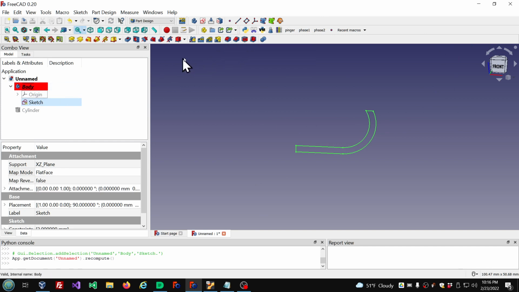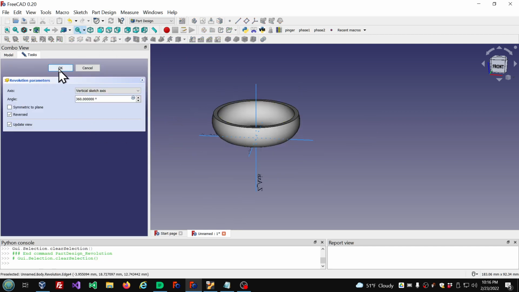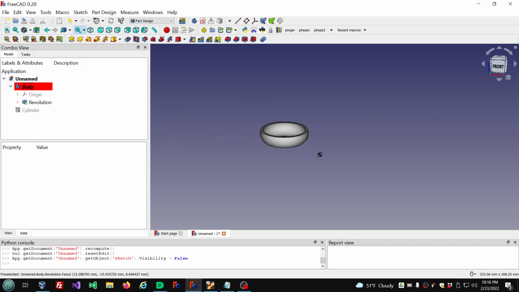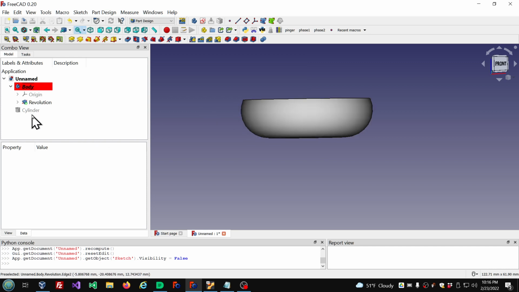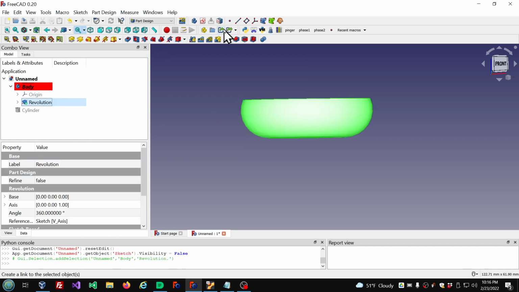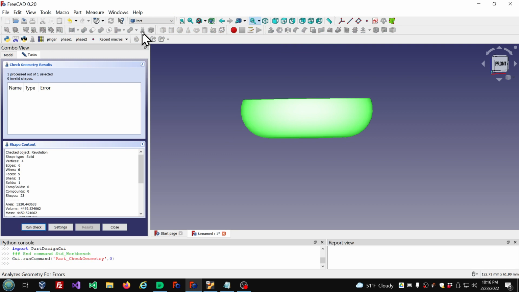And let's see, we're going to revolve this 360 degrees. So that's our bowl. Let me run a check geometry on here. I have a link to it, but you'll have to go to the Part workbench. No errors, so we're all good.